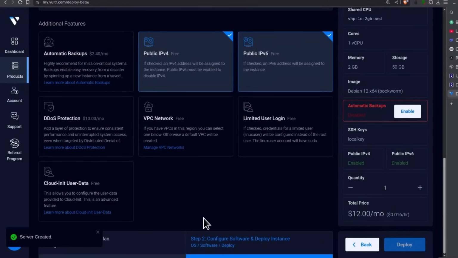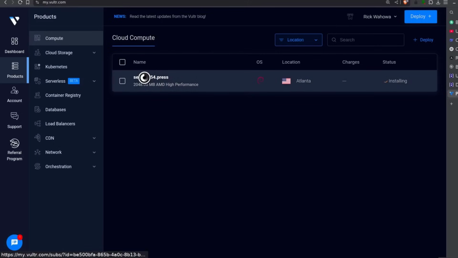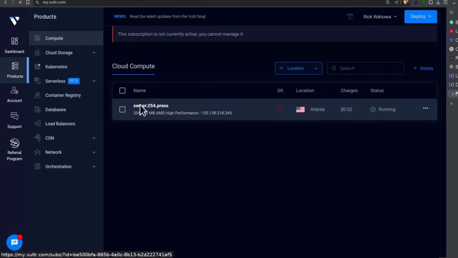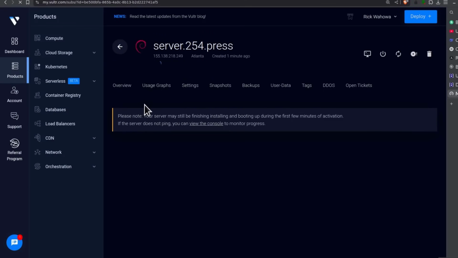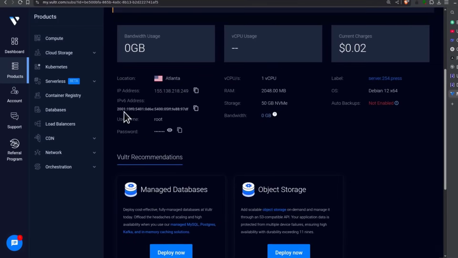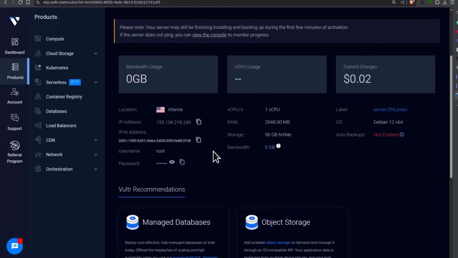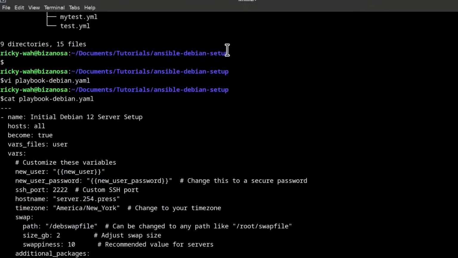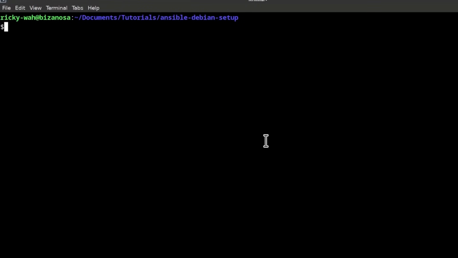I just need an IP. Click on it. I want to get the IP and add it to my inventory. So I'm going to use IPv4, copy the IPv4, come back, Control L to clear the screen, edit the inventory.